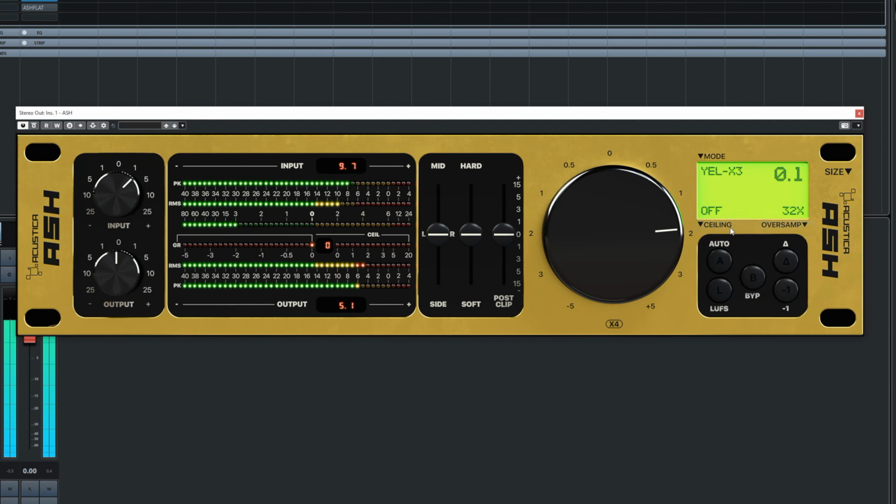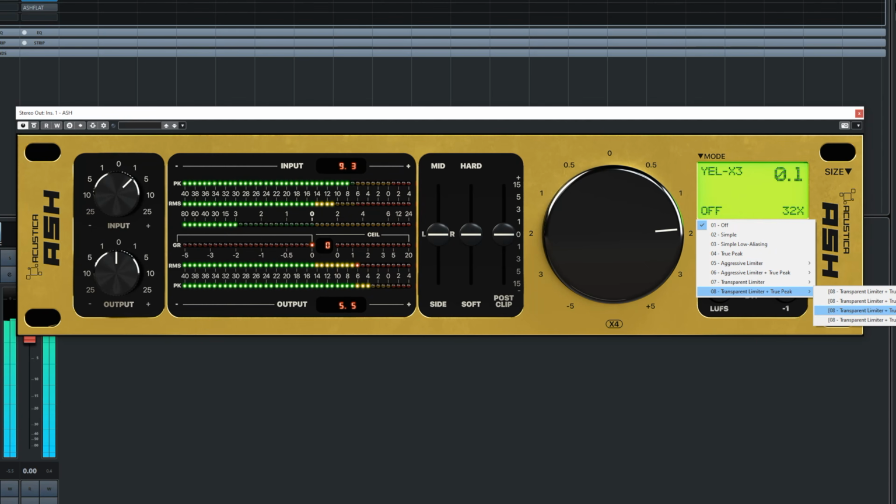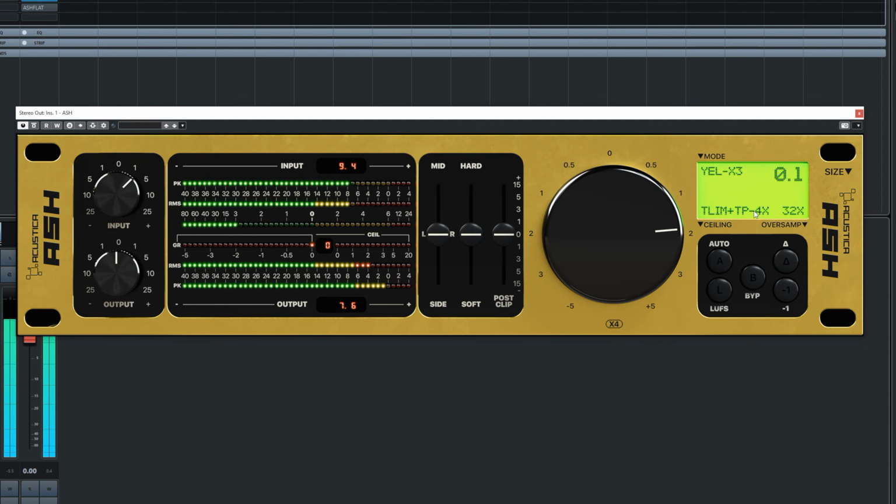Choose the amount of oversampling. For a mastering session, we recommend at least ×4 oversampling. For example, transparent limiter plus true peak equals ×4 limiting.